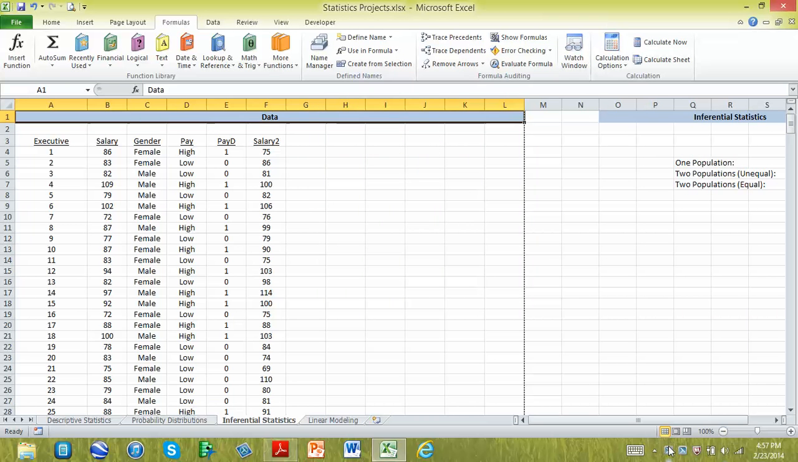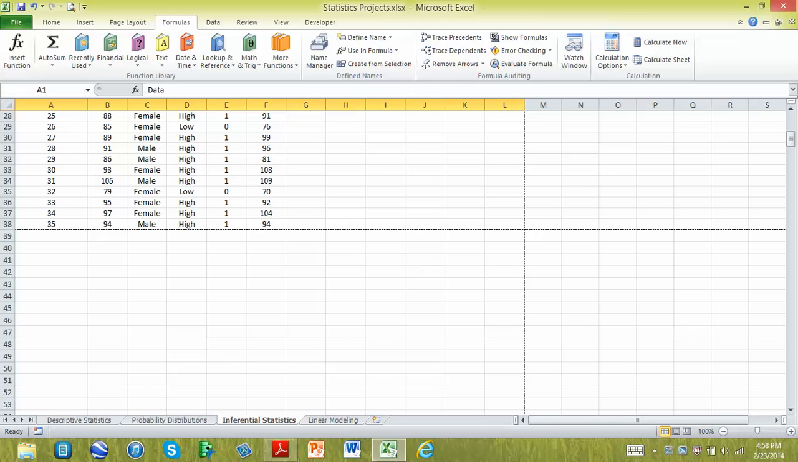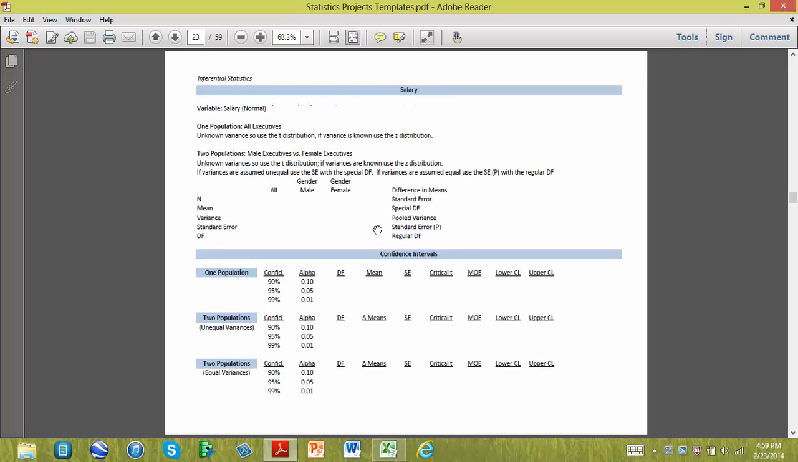Now for the second page, we can look at our statistics project templates file and see that we need to type in some information here. Let's start with the top. This is what I call the work section. There's a work section for salary, and then there's a work section for pay. We're going to be analyzing salary and pay. Salary is a normal random variable, and pay is a Bernoulli random variable. So let's begin to type in this first section here.